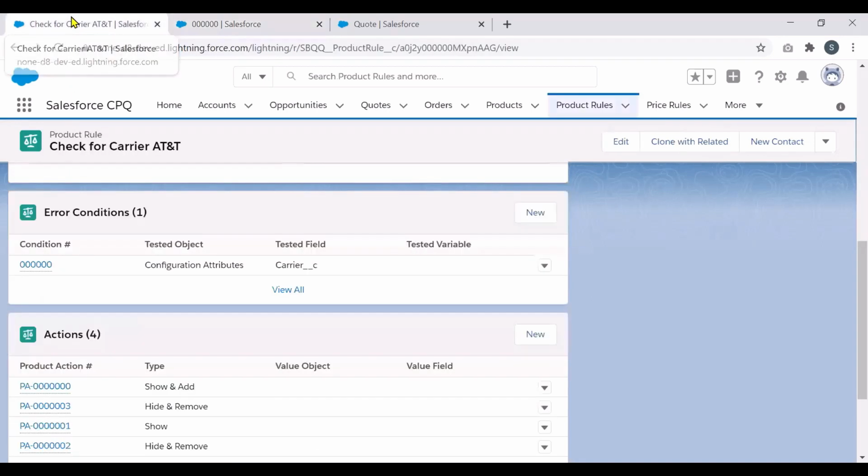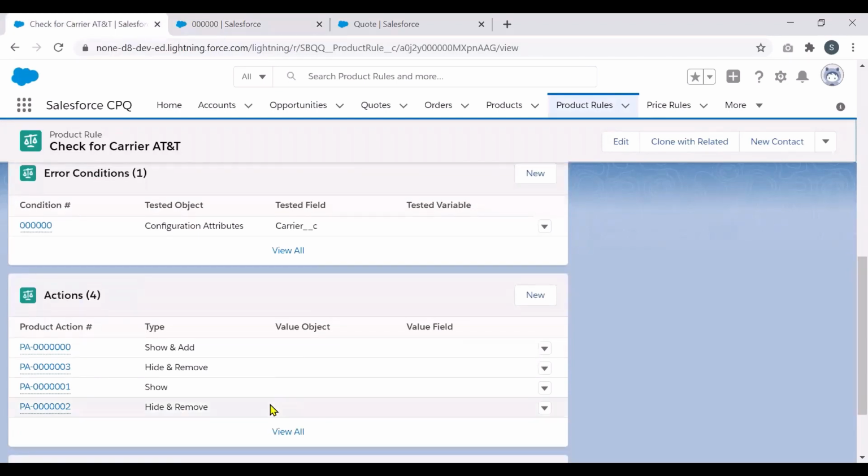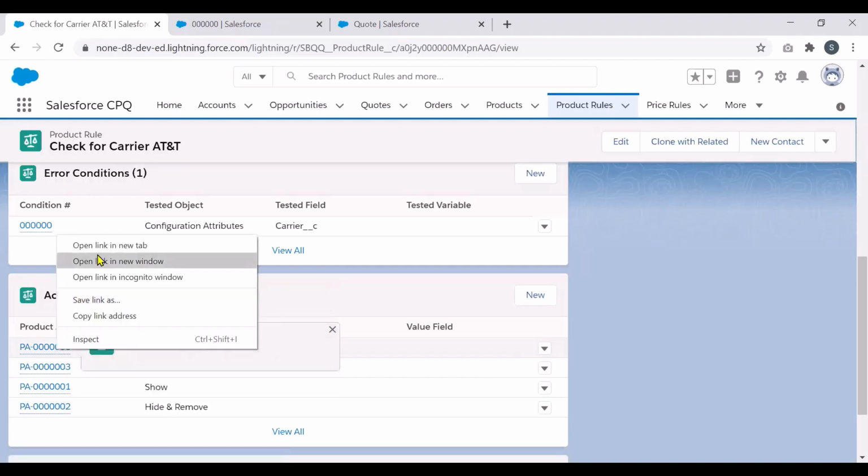So let's quickly take a look at what our actions are. So I've gone ahead and created 4 different actions, right? So we wanted to show and add our AT&T's budget plan, or we just wanted to show our AT&T family plan, and we wanted to hide and remove the T-Mobile budget and family plan. So I've gone ahead and created 4 different actions here. Let me take you through the first action that we have created.